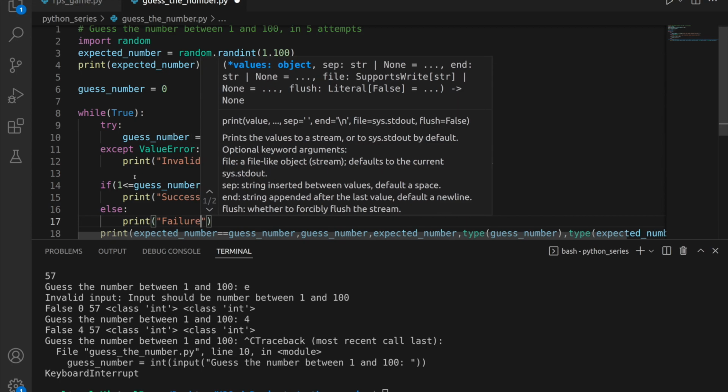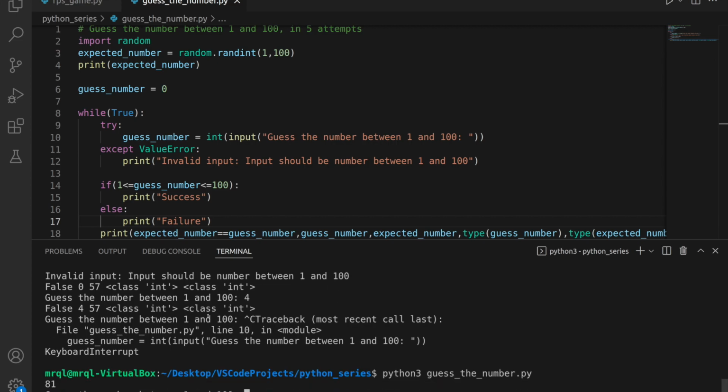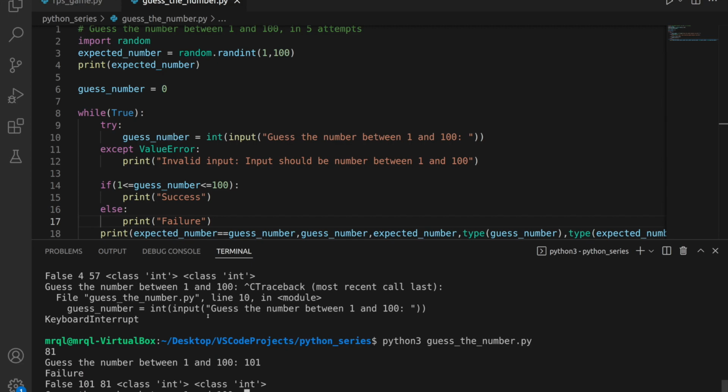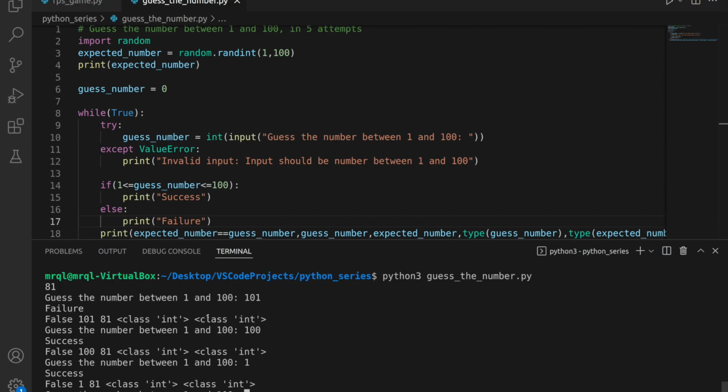Let's run our code again. Let's provide an input outside of the range. I'm going to provide 0. Here you can see it is saying failure. Okay, let's provide data which is between 1 and 100. I'm going to give 100. It is giving success. Let's provide 1. Here also it is providing success, so our code is working fine.